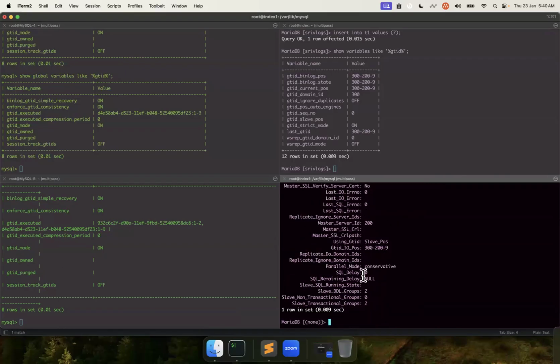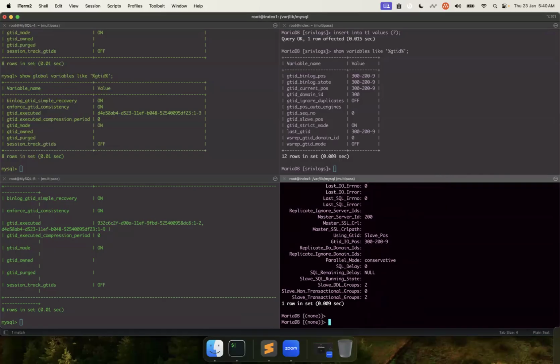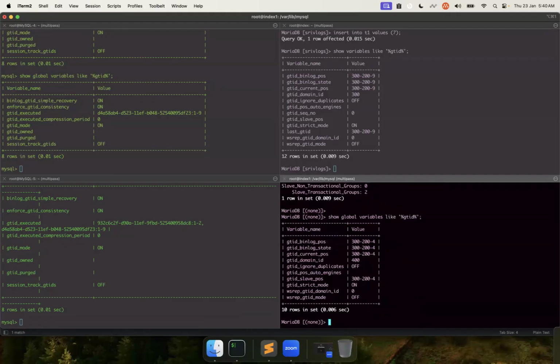So what I tell is, this GTID IO position and the retrieved GTID set on the MySQL, and GTID IO position from the MariaDB, both are the same. Now let me do the show global variables GTID. You can see this GTID slave position, which is still 4. You can consider this as an executed GTID. GTID slave position variable is equivalent to the executed GTID set on the MySQL.